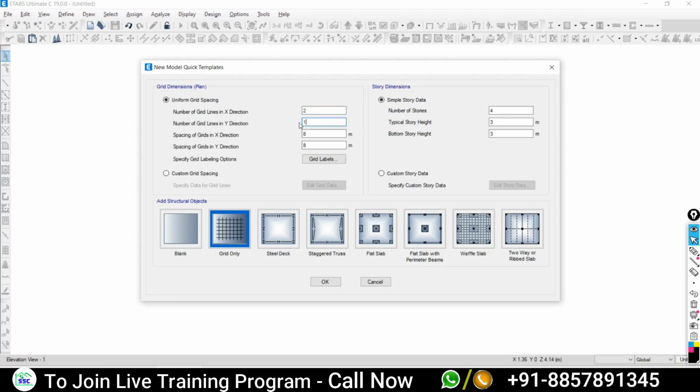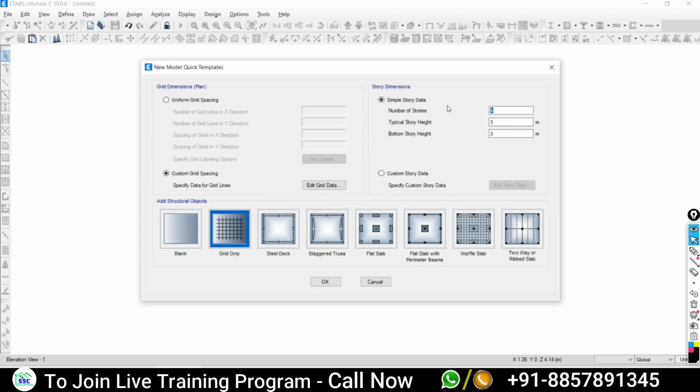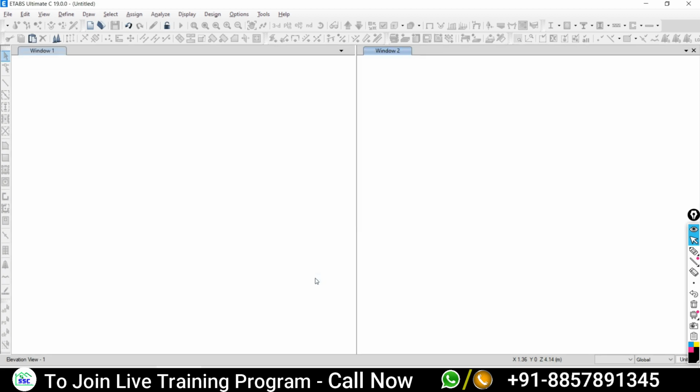Along the x direction it will be 2, and along the y direction it will be 1. Keep it as 1. Custom grid: I think we don't need to put any custom because 0 at second is actually at 2. Change to one level additionally only. Go to grid. Say simply okay.